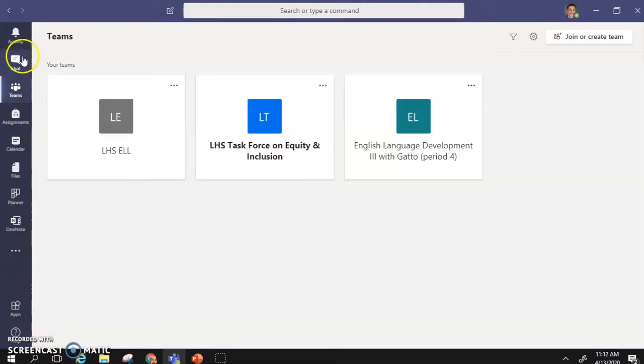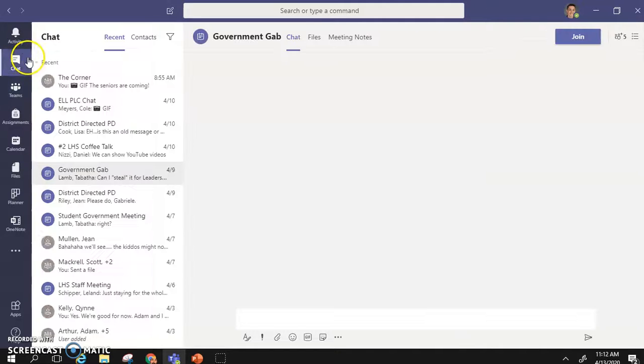So the most important part right here is the chat and Teams. Teams is where you'll find some of your classes. You can also go to the chat to talk to teachers, or anyone, I think. Let's find out.